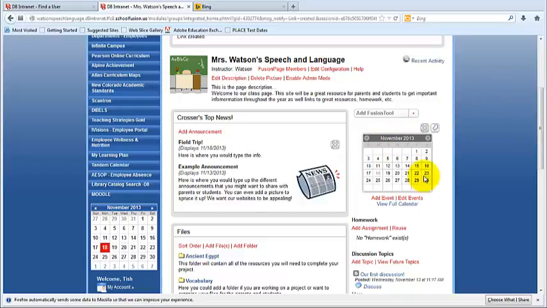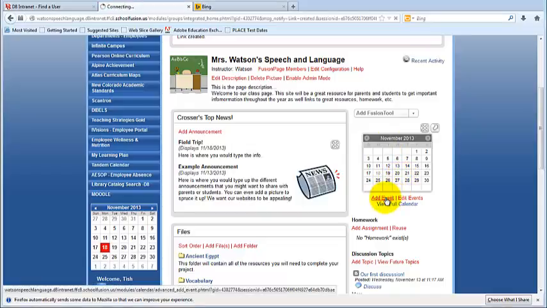Within here, you actually have your calendar, and this is a great resource to use if you have different field trips coming up, if you have field trip money due, if you have different projects due, different assignments, or different special events happening at the school or within the classroom. I would totally use this calendar because it helps the parents to get organized as well as yourself. So the only thing we want to do is click add an event.